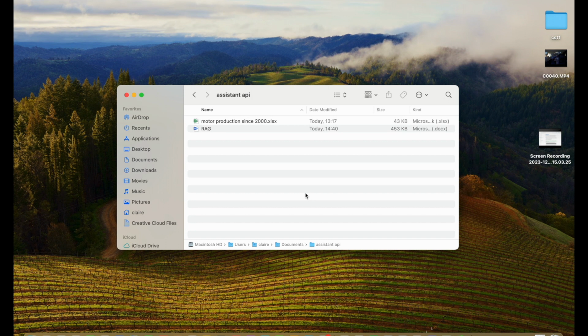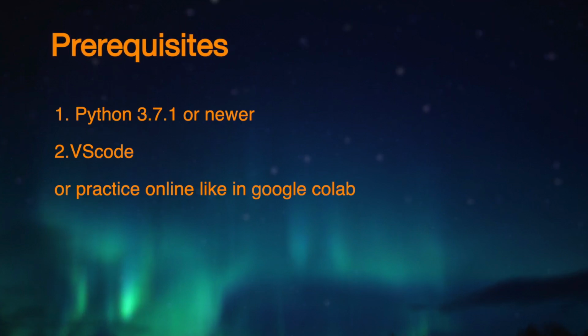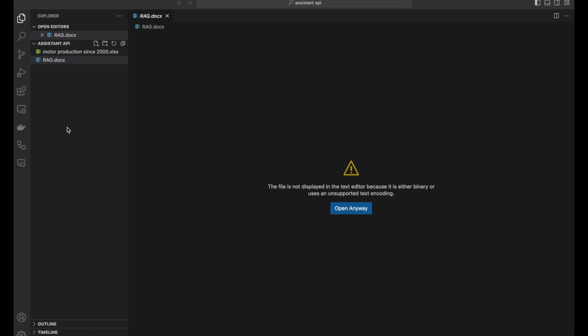of information retrieval. Before we start coding, make sure you have installed Python 3.10 and VS Code on your local PC. Alternatively, you can practice online using Google Colaboratory or any other similar tools. Using VS Code to open this project folder, first, create a Jupyter notebook to write Python.